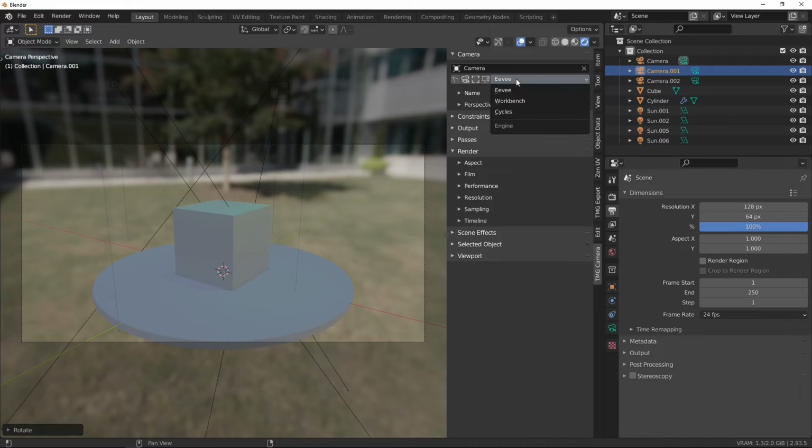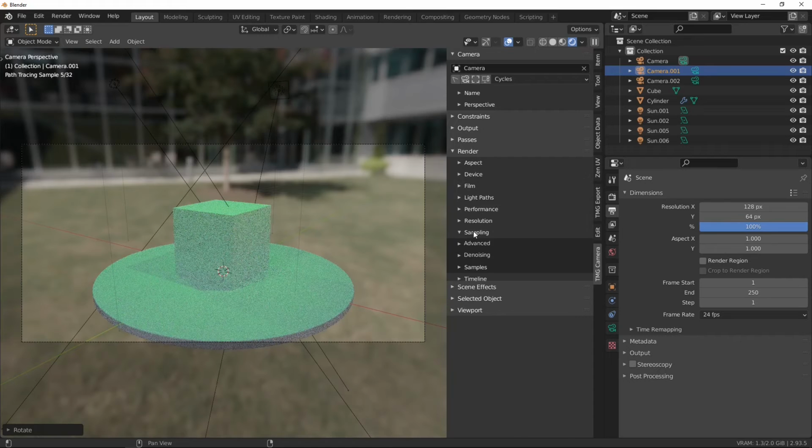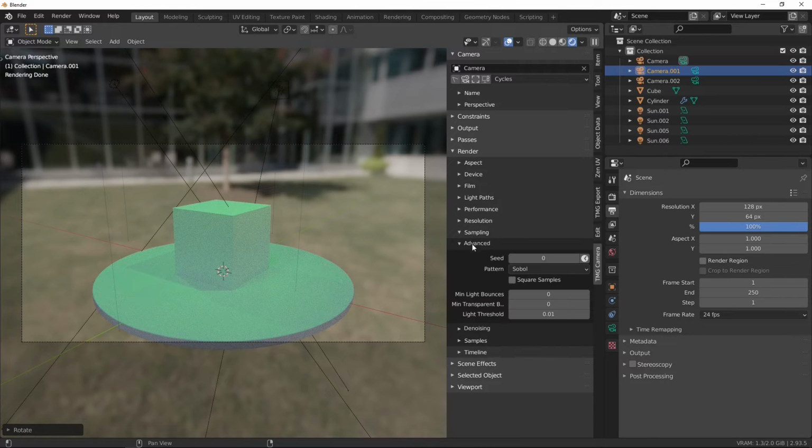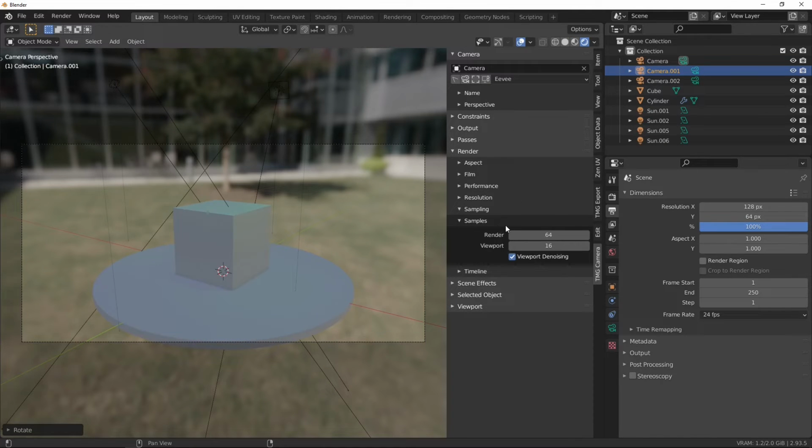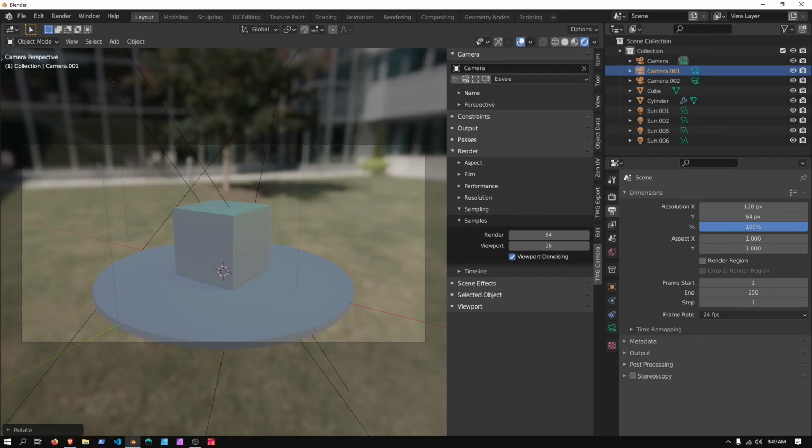The values also change when swapping over to cycles. So for sampling, you have the advanced, and you also have denoising, as well as the sample count. Notice for Eevee, you won't see the same menus because it only has one sample menu. Now keep in mind, this menu is going to look different in 3.0 beta.